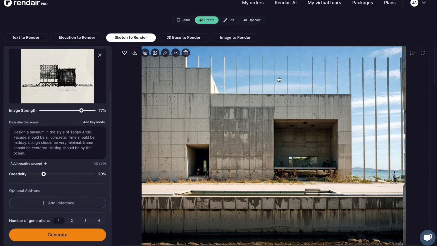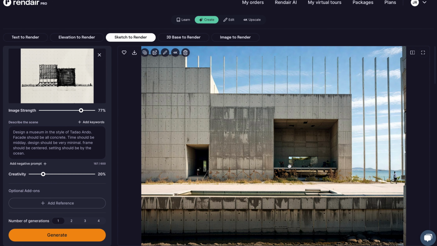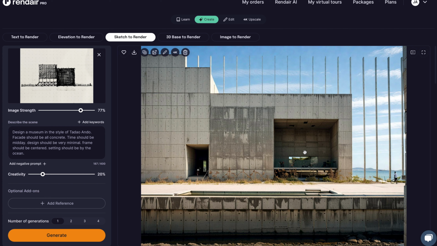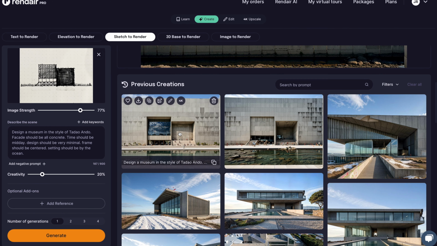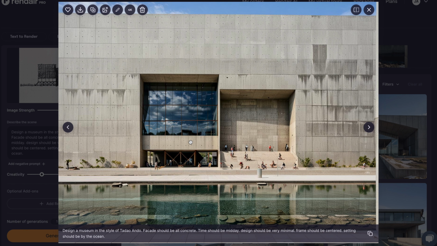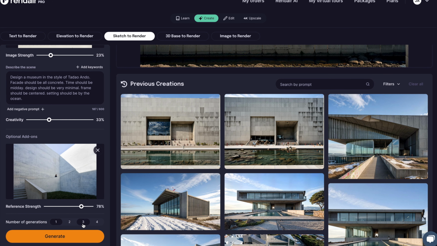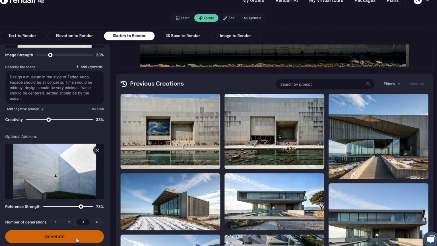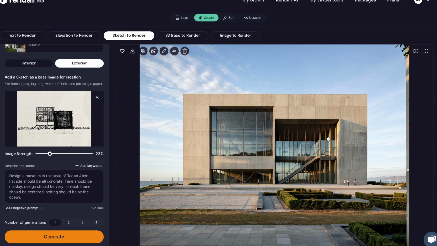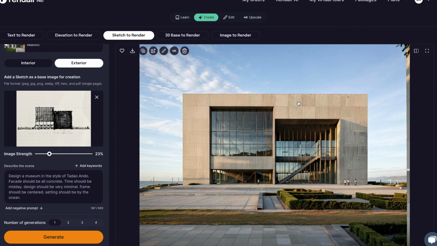Okay, this is very brutalist. It's not exactly what I'm going for, but I think what I can do is refine this prompt a little bit more. This is kind of cool though. I kind of like this one. Let's give it another shot, except this time throwing in the Tadao Ando photo, and we're gonna generate 3 examples. Okay, this is much better. We're getting somewhere. Now we have 2 forms, which is good.